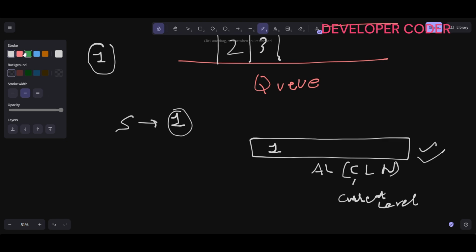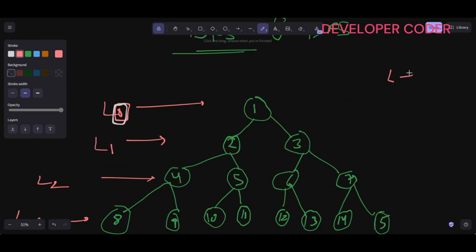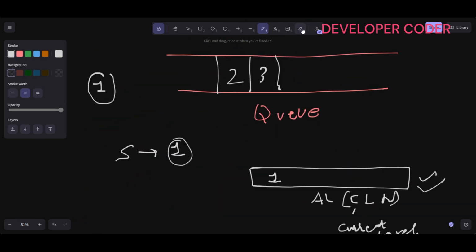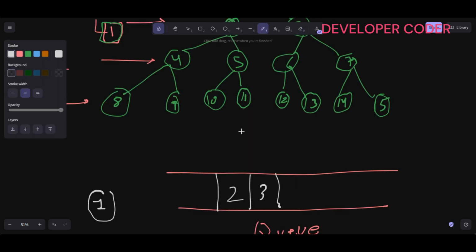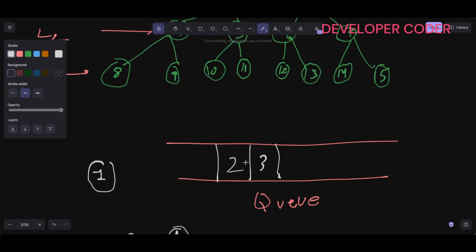Now after that I'm going to increment my level by +1. So now my level becomes 1. So now I move to this level, the next level. Here, first of all, poll the elements. First of all, this 2 is there and 3 is there. So here one by one we have to remove the elements.